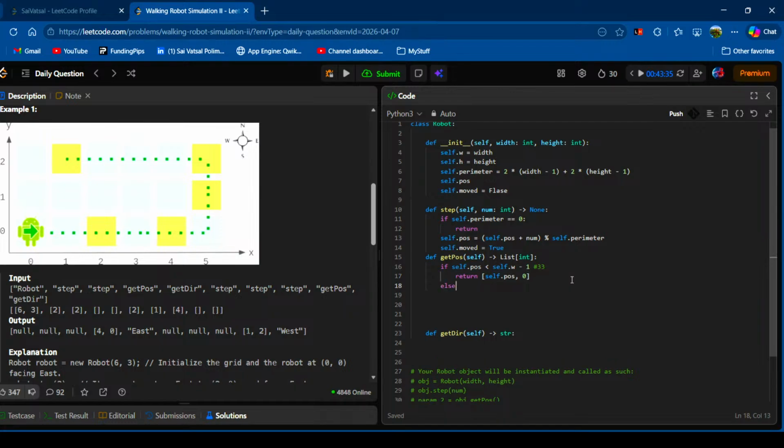If else, or if, which one should I write? If else statement means either true or false. Self.position with plus height.